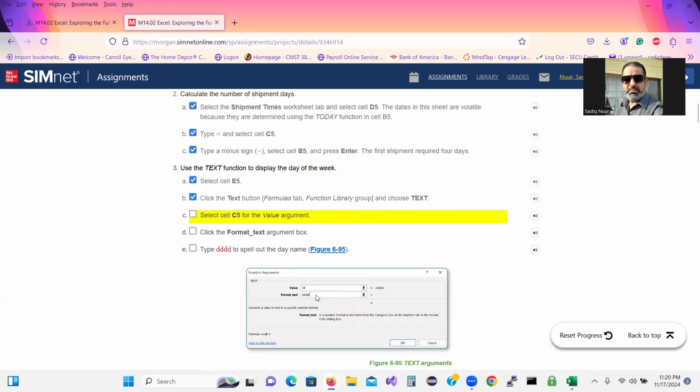Under the format text, we have to give the argument dddd to spell out the day name, right? So that's to determine which day it is: Thursday, Monday, Wednesday. So the format of the text we need is dddd to spell out the day name. So let's do this step here.